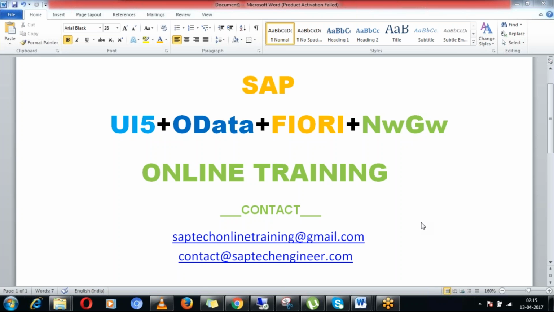SAP UI5 OData FIORI and SAP HANA is the fastest growing technology in the SAP area. So if you have to retain your existing job, or if you want to be ahead of the competition, you have to learn this UI5 OData FIORI or SAP HANA.